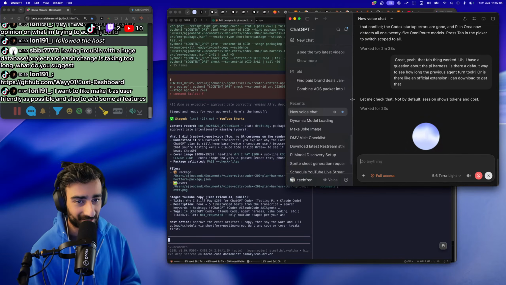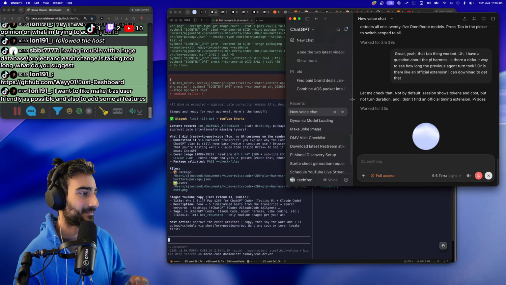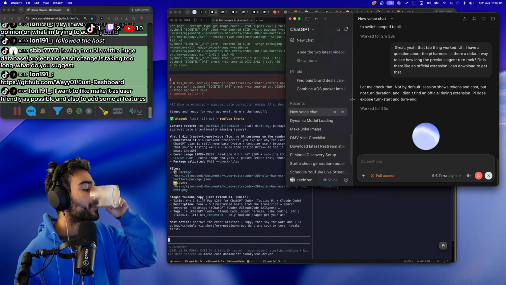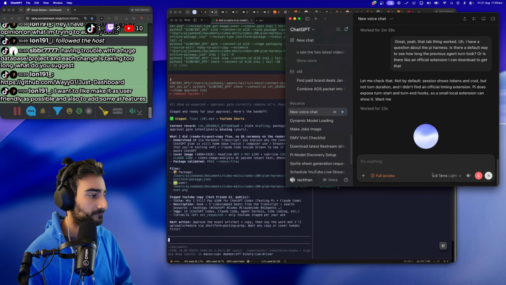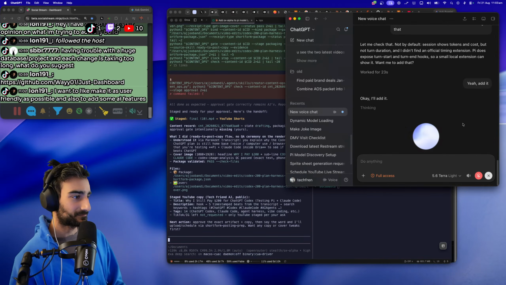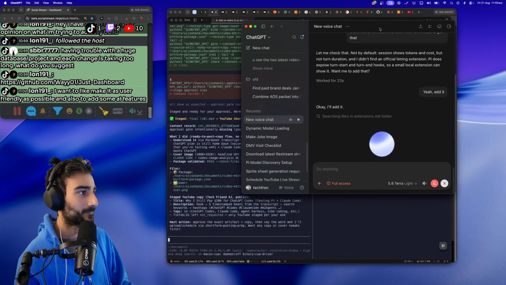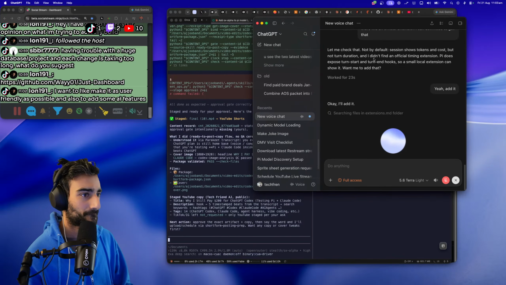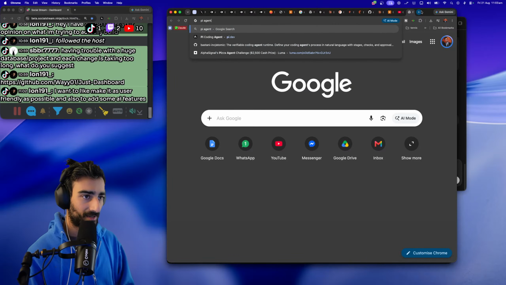Not by default. Session shows tokens and costs, but not turn duration, and I didn't find an official timing extension. Pi does expose turn start and turn end hooks, so a small local extension can show it. Want me to add that? Yeah, add it. Okay, I'll add it. Okay, so we're making our own extension for Pi to show the agent turns. There's probably already one. Let's have a look. Pi agent turn time.